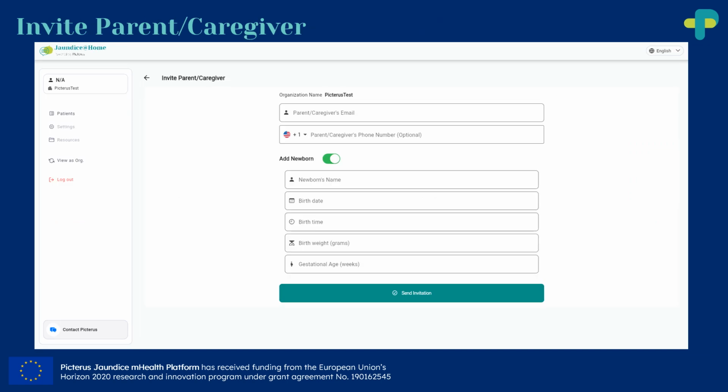Fill in the contact information for the parent or caregiver, as well as the newborn profile information for the newborn. Make sure that this information is correct, as it can affect the results. When you're finished, press the Send Invitation button at the bottom of the screen to send an email to the parent or caregiver so that they can connect to your organisation.